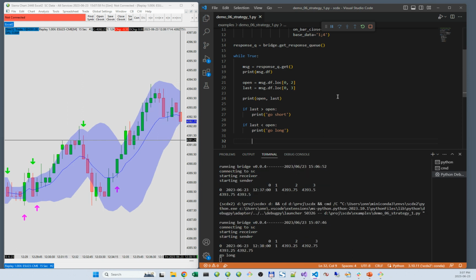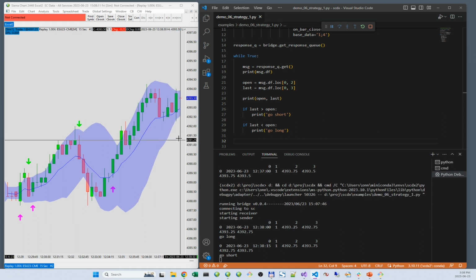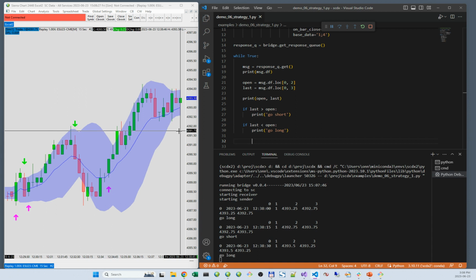So now we have that the last is below the open, so we're going long. This is a down bar, so we'd be going long on this one. And if we have an up bar, we'll go short. So we had an up bar, and now we would go short. All right, so the next step is to add our trading logic. I will pause this video at this point, and we'll continue that in the next one.